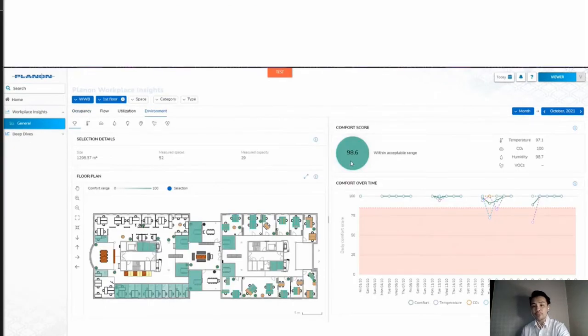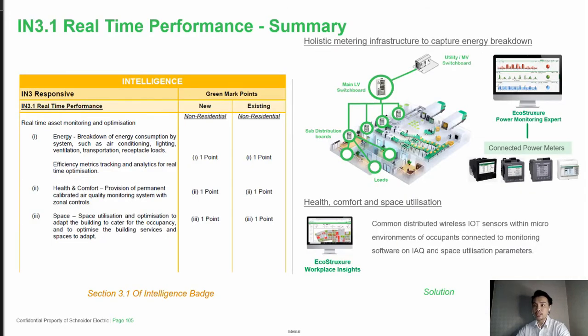you can also dive into certain comfort levels. You can see the humidity levels, your VOC levels, the past trend of your air quality versus the targets. So the more sensors that you have in every space, the more information that you can bring out.